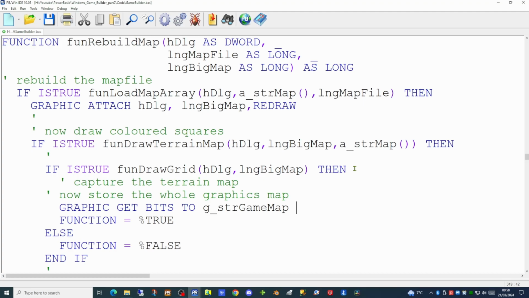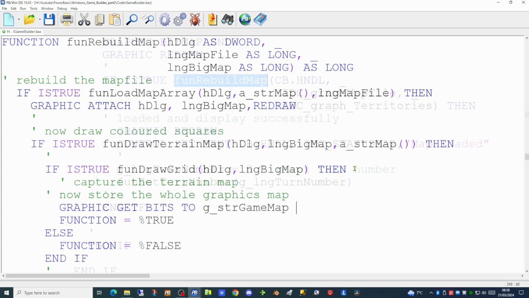We've designated this as a global string to allow it to be accessed from anywhere within the application. There is also a corresponding graphic set bits command to put that string back into the control. So we can do that at the start of each turn.